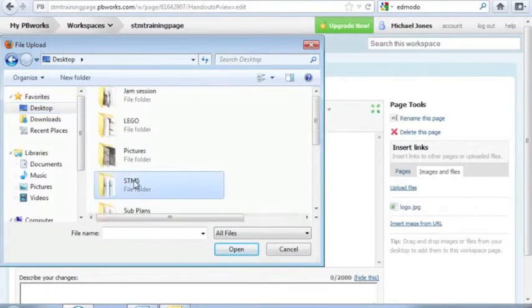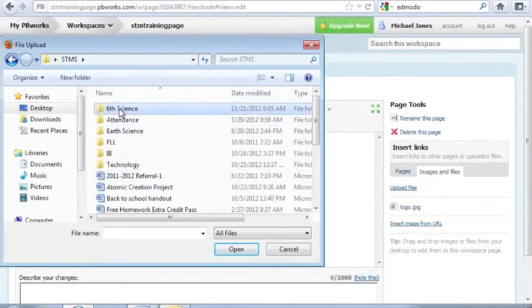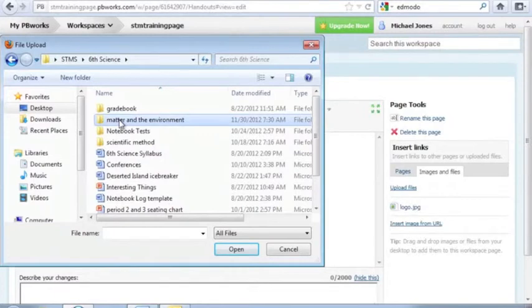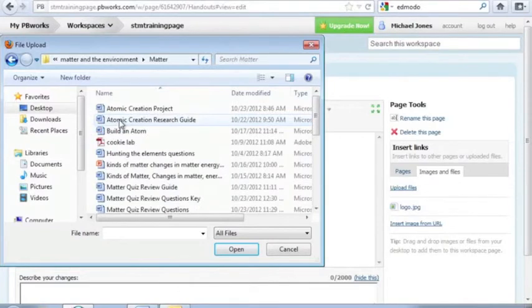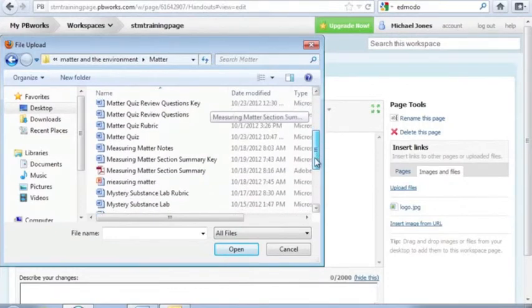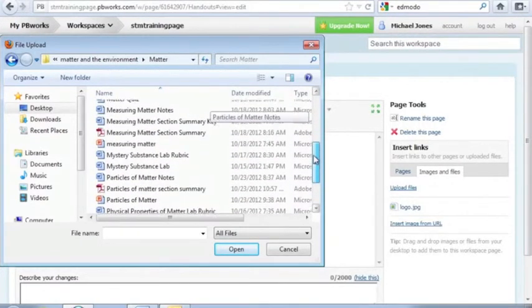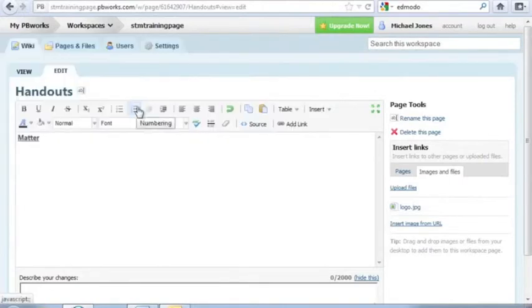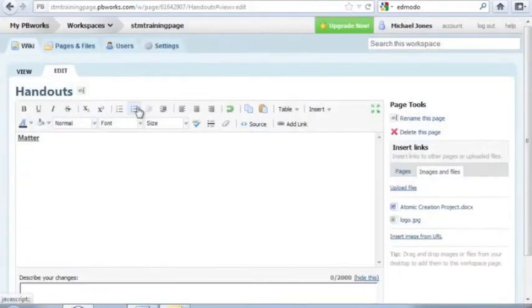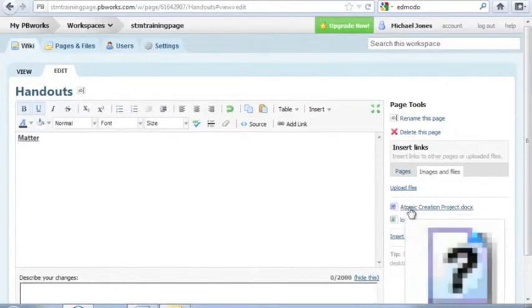then in 6th Science under Matter and Environment, and let's just say particularly that I want to add the Atomic Creation Project. Now I've added pretty much all of this stuff except for my quizzes, so all of my students can find everything that I've created for this whole unit on PBWorks. So if I want to add Atom Creation Project, it's much like adding a picture. I just upload the file, and then I make sure that my cursor is in the right spot where I want the file to be on my page, and then I just click on the file. As you can see over here, click on it, there it is.